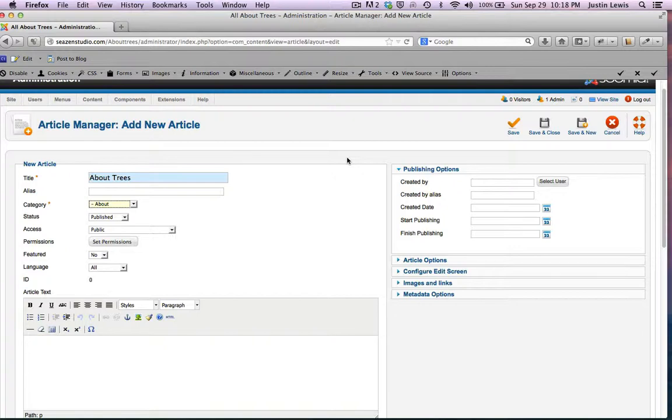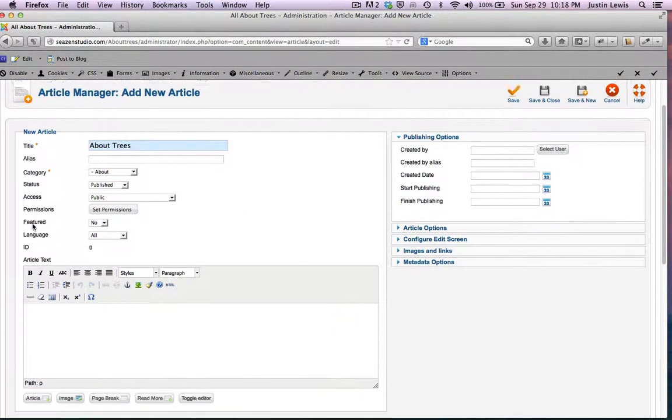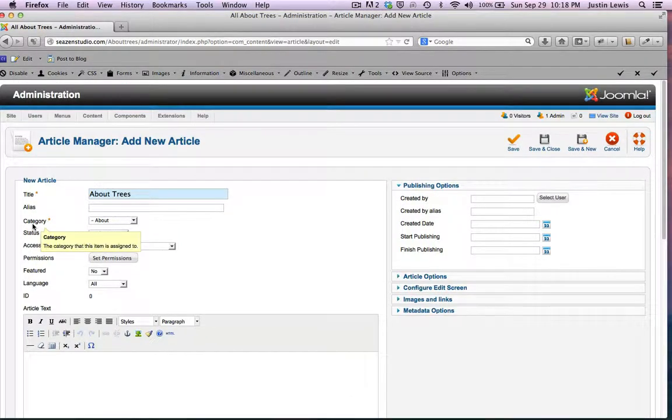So, pay attention to the categories and where you're putting things. If not, it's going to create a default category called uncategorized. And if you just go wild creating articles and don't assign them anywhere, you're going to end up with all these articles in a big lump called uncategorized. Okay? So in this case, about, and looks like that is just about it.